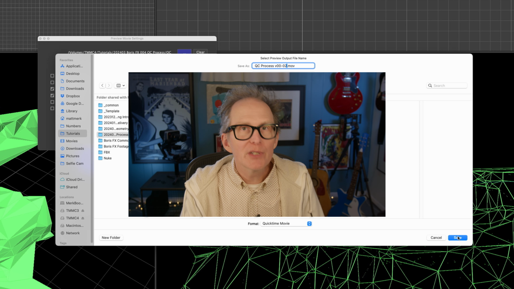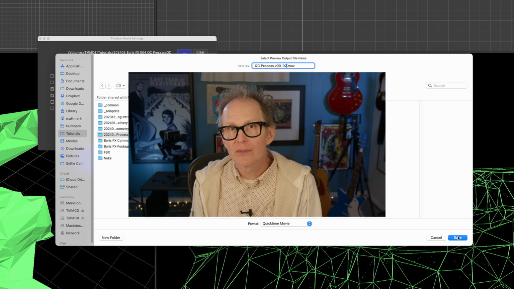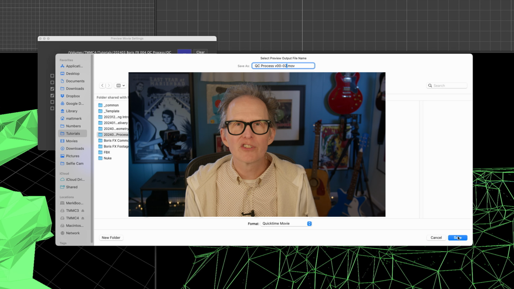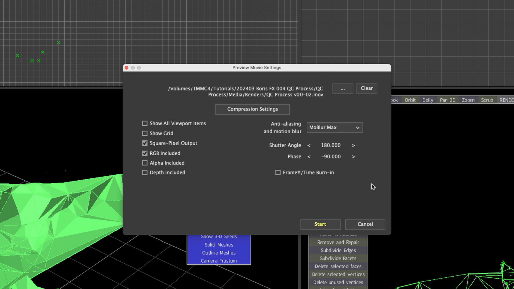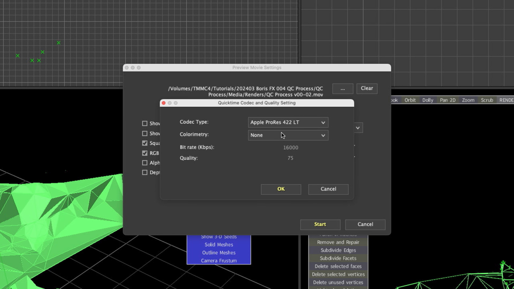Preview renders can be image sequences or movie files. I'm going to save our preview as a QuickTime movie. Let's check the compression settings. I'm saving this as ProRes 422 LT.